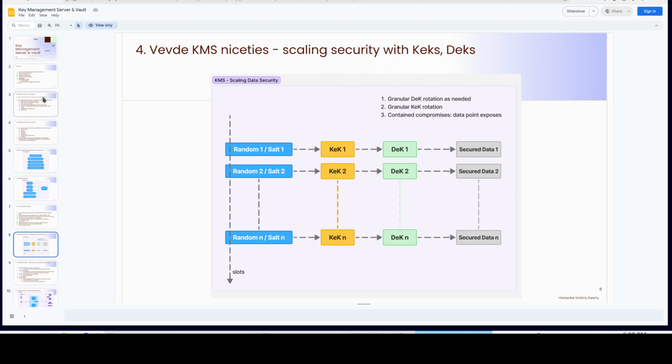Another nice aspect of this implementation of KMS is that it spreads the data protection, or it scales the security, with key encryption keys and data encryption keys. So every data point is protected by a separate data key or a DEK, and that data key is protected by a separate key encryption key or a KEK. And that key encryption key is generated using slots and also a random or a salt.